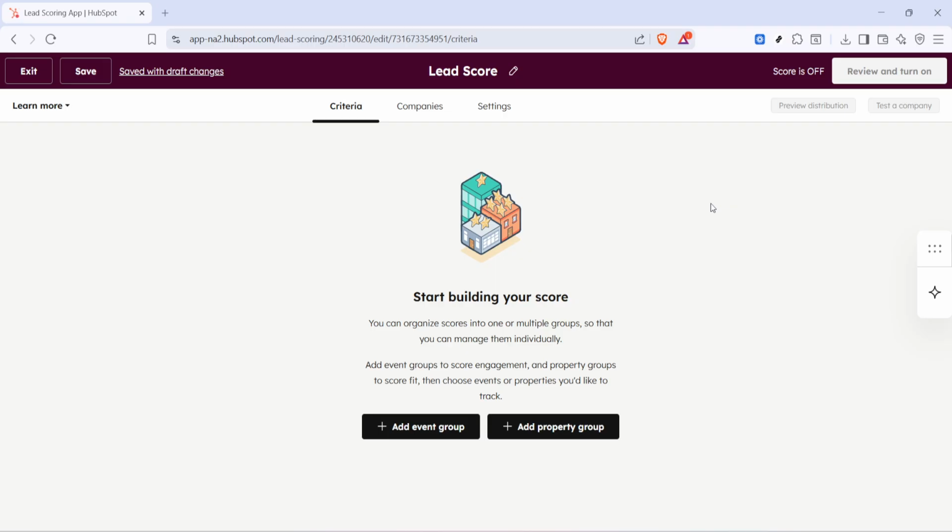Start simple, review performance regularly, and iterate as your go-to-market evolves. That's it. Your lead scoring model is live and ready to help your team focus where it matters most.